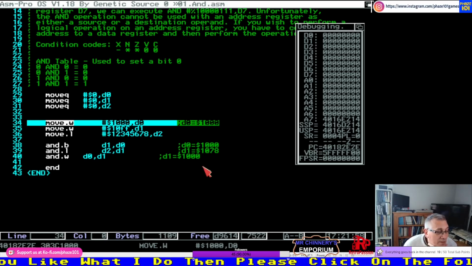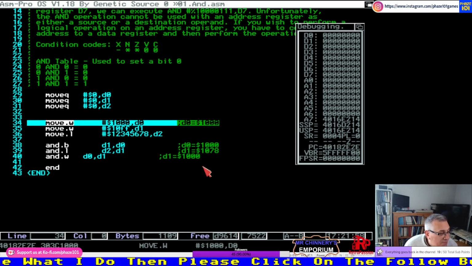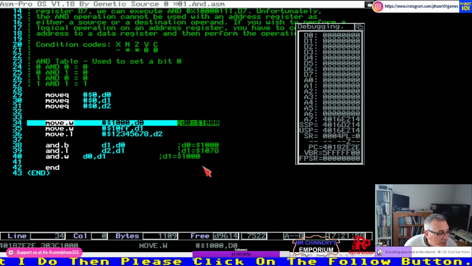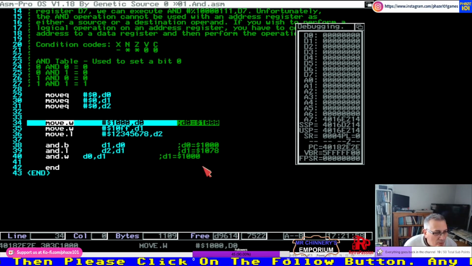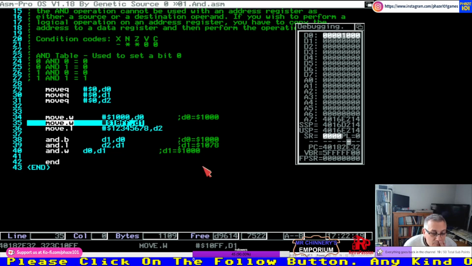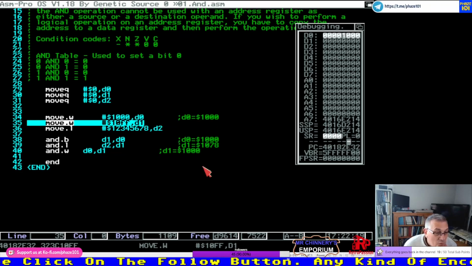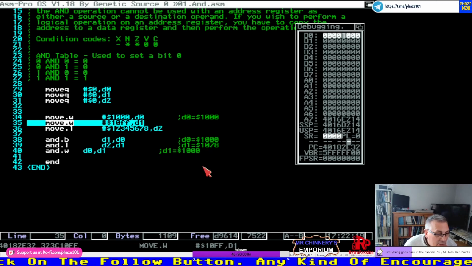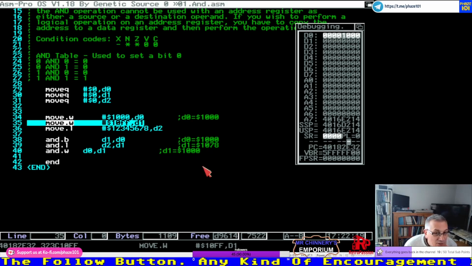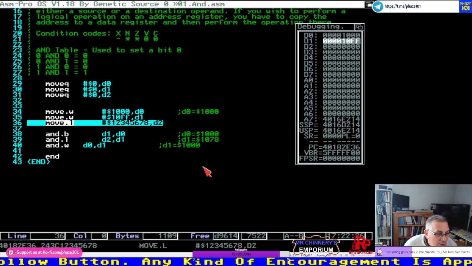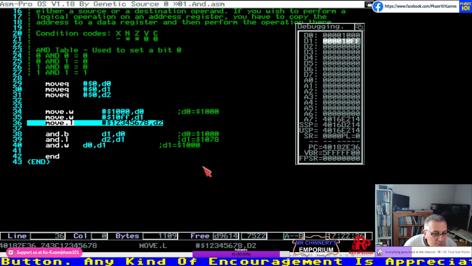So we're moving, and always specify the size. Okay, we are moving a word. So 1000 into the D0, 1000 hex. We're moving a word 10ff into the D1, okay, and we're moving that number into the D2.